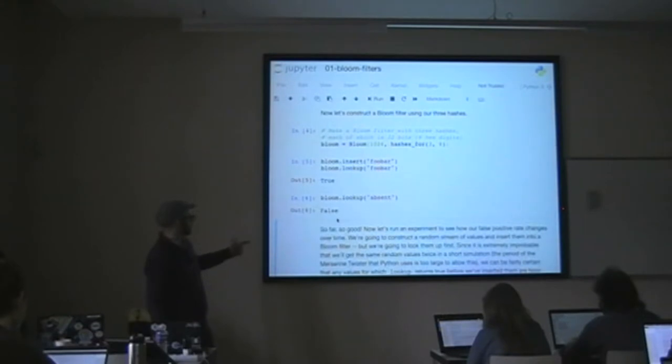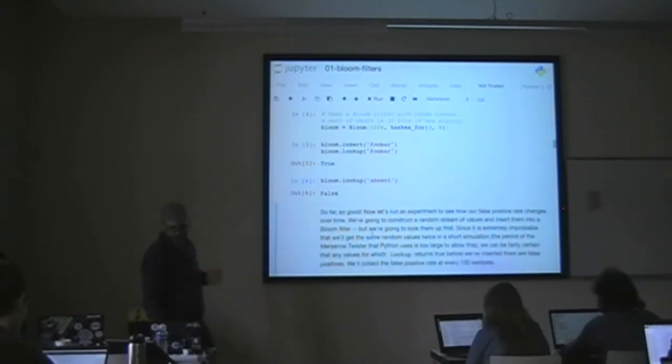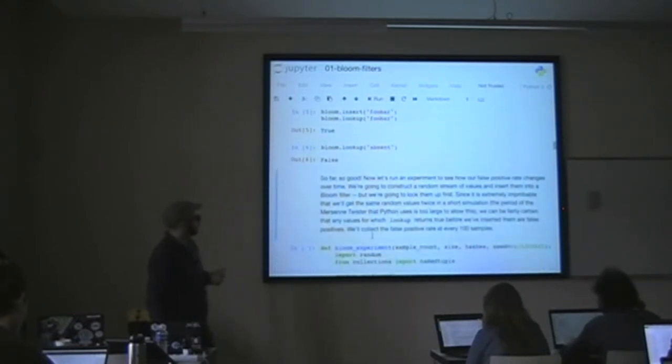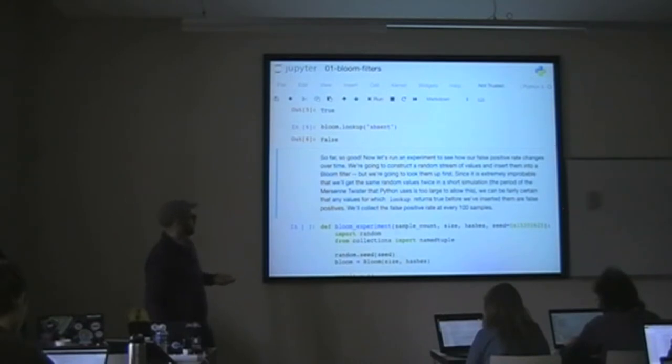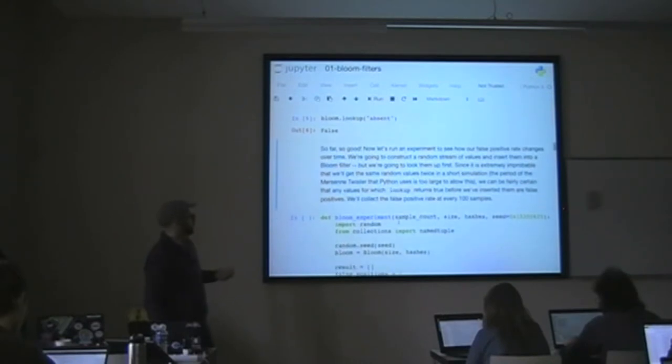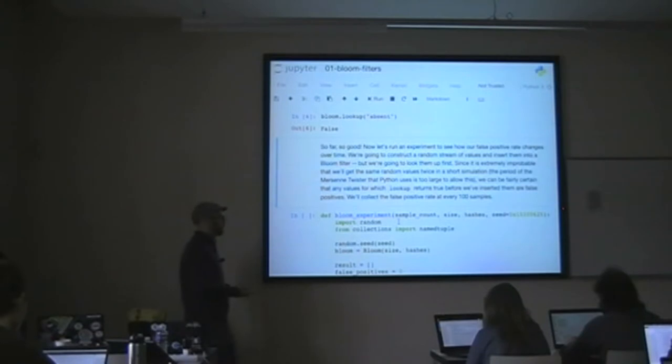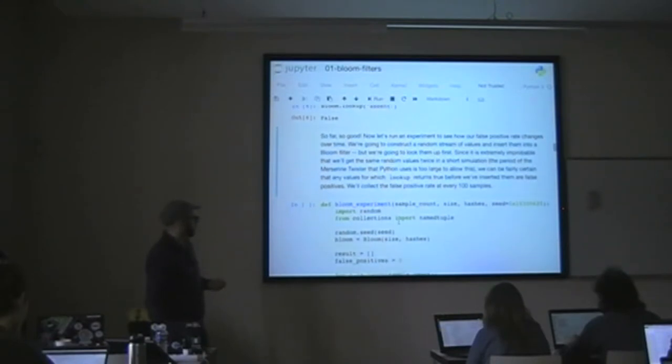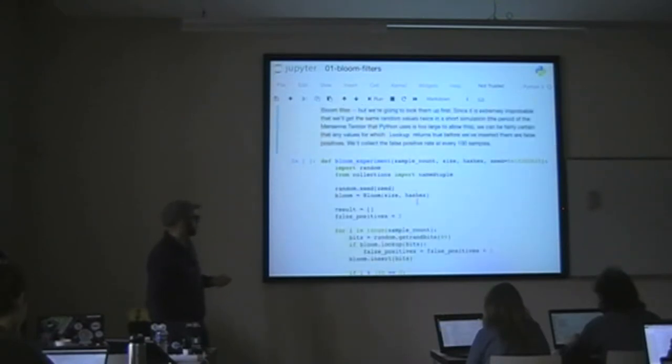If you look something up that isn't there, well, in this case, we don't have three false positives for this key, so it's not there. So if we want to look at how the false positive rate changes over time, we can set up a simple experiment. This is one of the cool things about these notebook environments, is that you can track false positives over time and see what they wind up looking like.